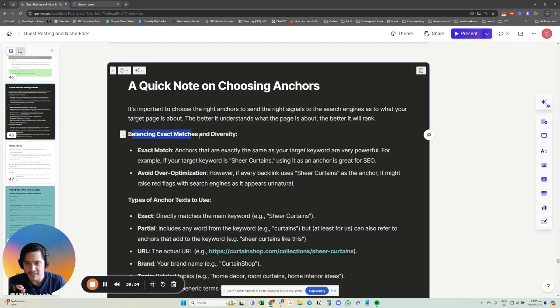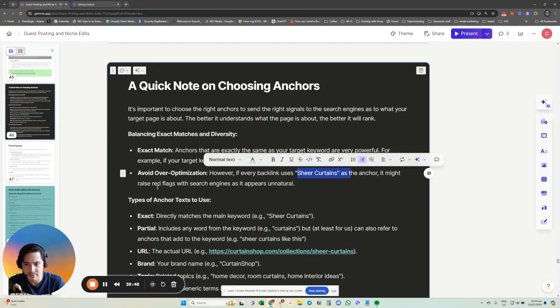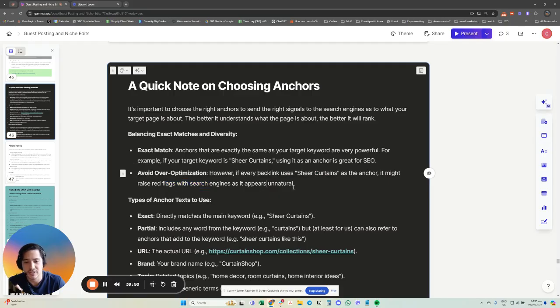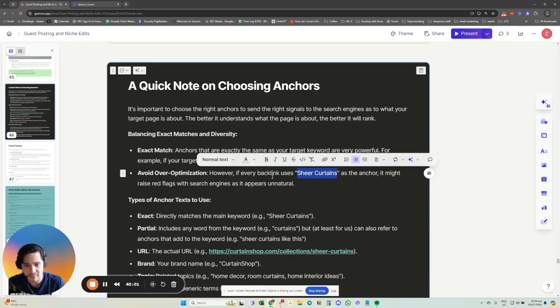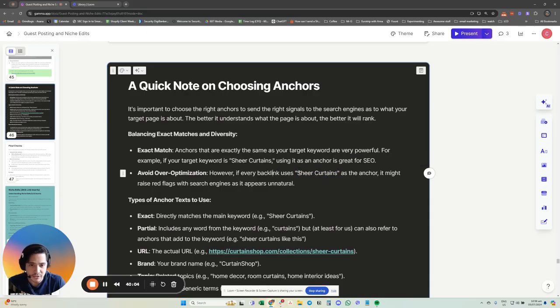So you want to balance exact matches and diversity. An exact match is an anchor that is exactly the same as your target keyword. If the target keyword is sheer curtains, that's the exact match, sheer curtains. If every backlink uses sheer curtains, it might raise red flags with search engines as it appears unnatural. So you can always add, like in my example in the guest post, "with sheer curtains like this," or add another word to make it a partial match rather than an exact match. And you can use synonyms. Synonyms of sheer, for example, can be used.